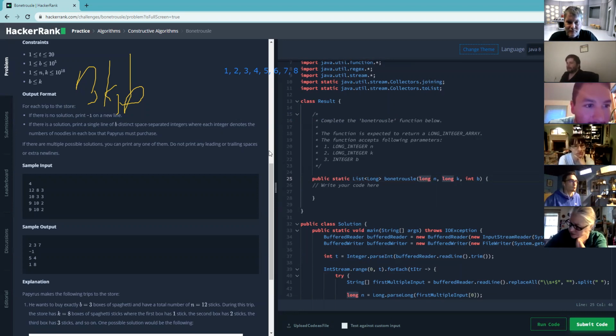1, 2, 3, 4, 5, 6, 7, 8. Yeah, we don't actually have an array. We just assume that there's a collection of 1 through K. We know that in our head. And then we need to find 3.